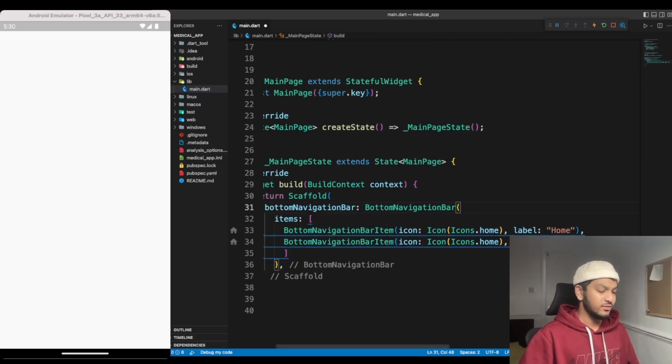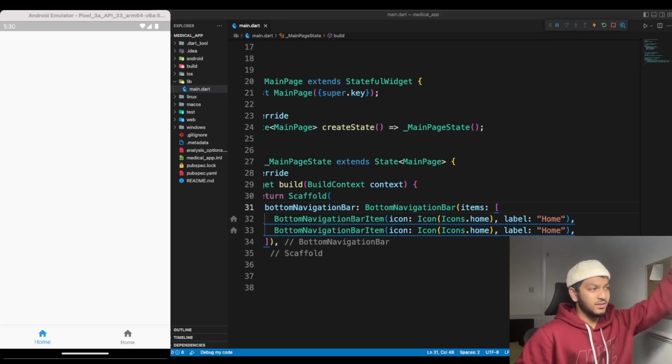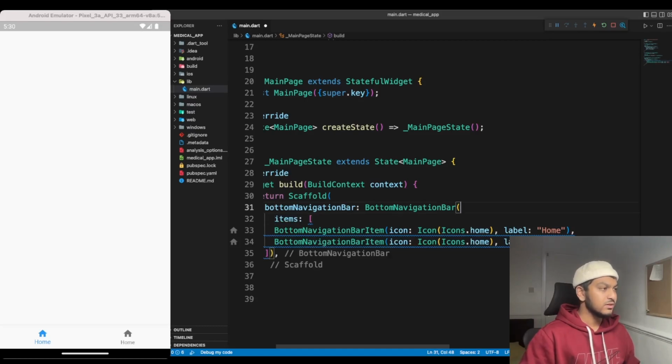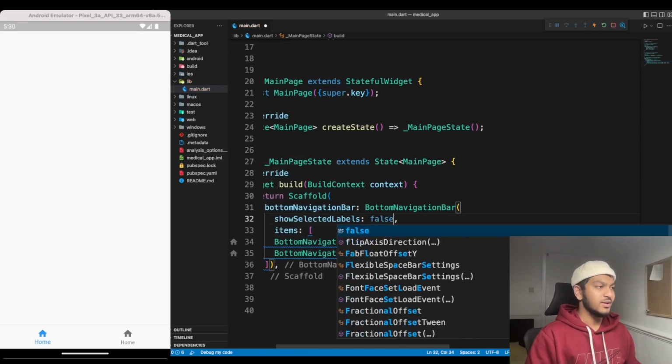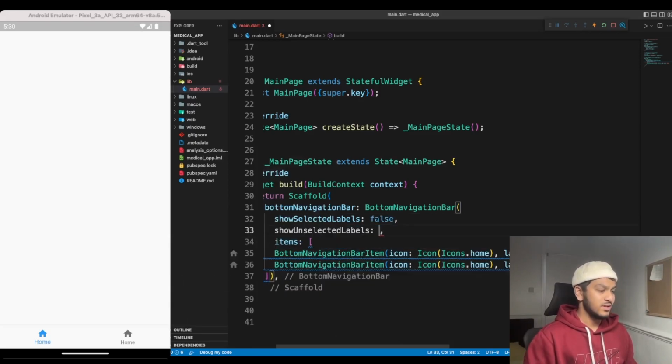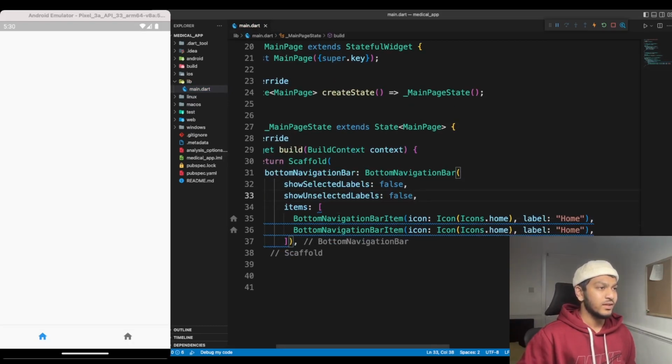Okay, now if we save this and run it, as you can see, we have a simple navigation bar with 2 items. Before we add the other items, I just want to quickly change something about the navigation bar. I'm going to make show selected labels false and also show unselected labels false. This is because I don't really like how it looks with the labels, so I want it to just have the icons there.